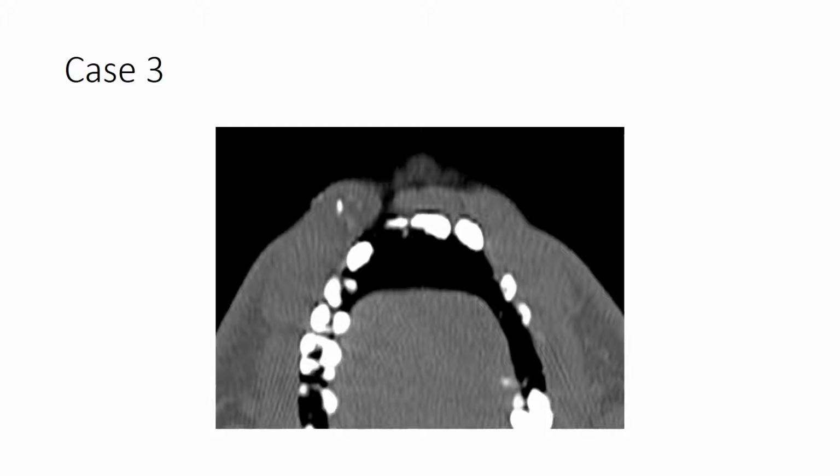So don't call this a fracture. Case 3, I'm just going to go ahead and tell you that this patient had trauma to the upper lip and jaw and had numerous dental fractures of the maxillary teeth.